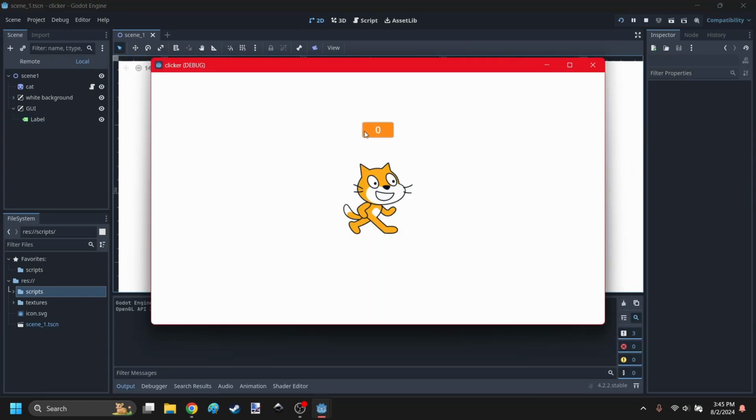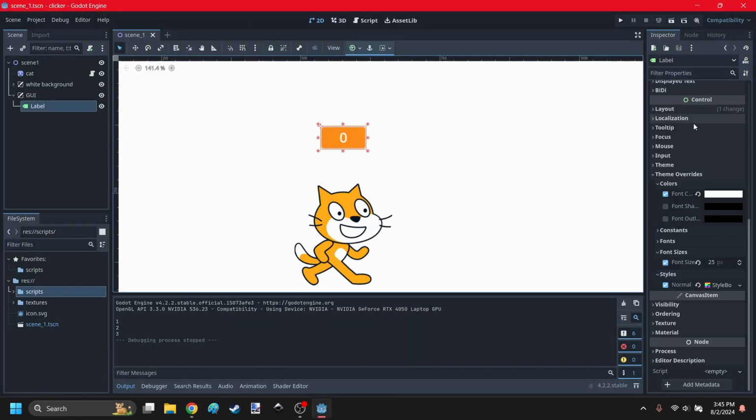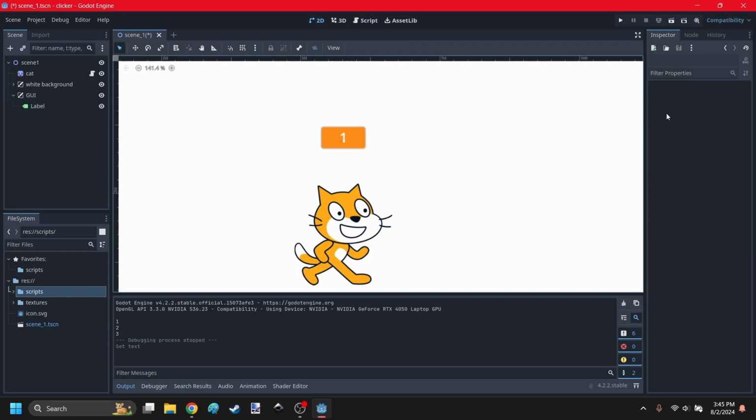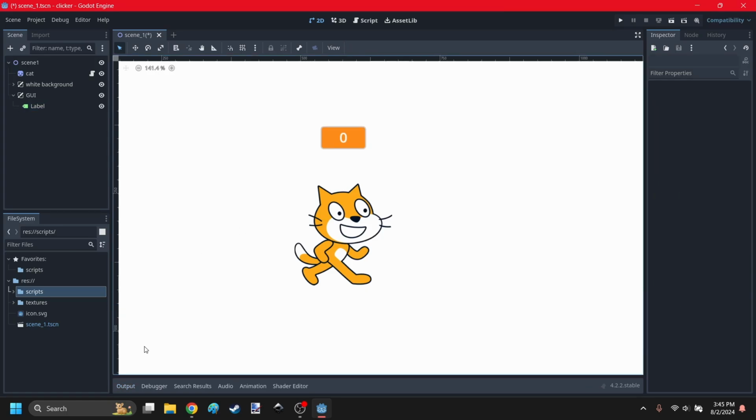So yeah, now I have this thing right here, which looks just like a variable from Scratch. And if I change the text to like 1, I can change it to 2, change it to 100, 1000. If I make it a super big number, it's going to stretch. Yeah, I'm just going to make it 0 by default.